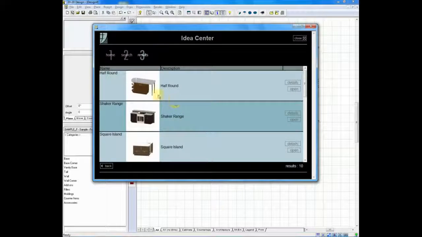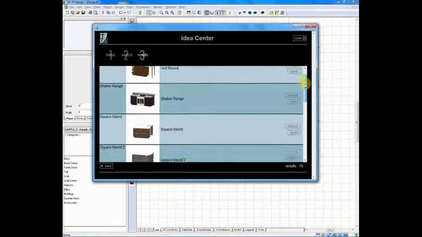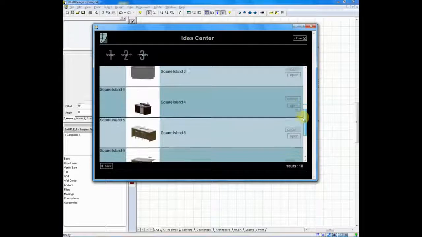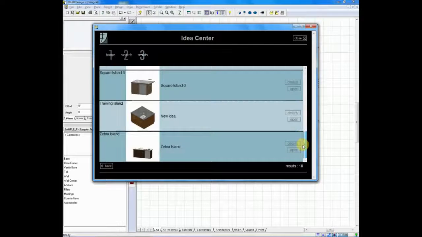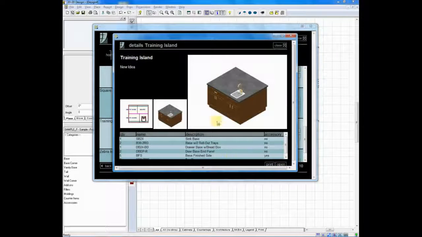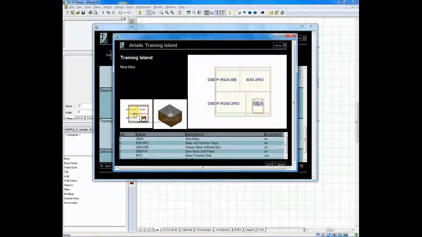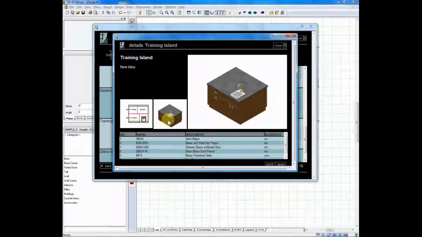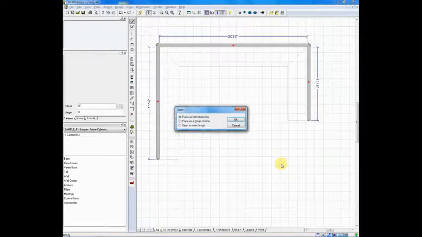I'll click All, and this will give me a list of all of the islands that are saved in the Idea Center. And as I scroll all the way to the bottom, you'll see all of our ideas, and here's mine, the Training Island. I can click on Details. This will show me a preview, and if I move my cursor back and forth between the plan and the thumbnail, you actually see that change. And below, it'll show all the materials that were used to build that island.